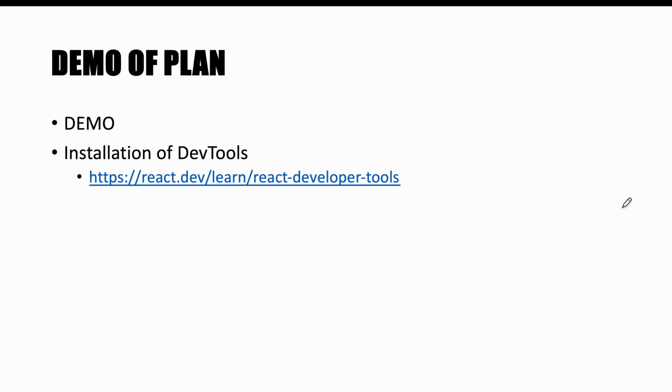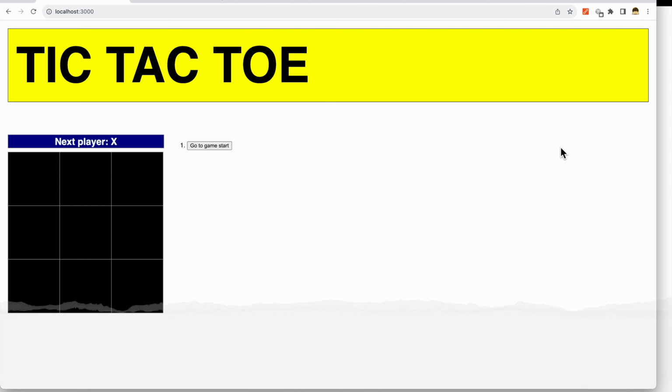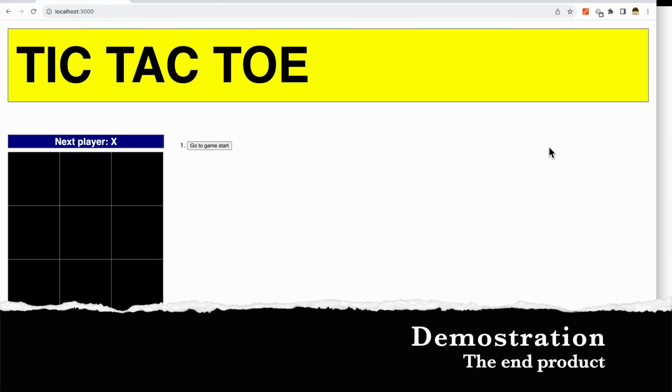So I'll start with the demo of what we are going to achieve first and the dev tools also. What are dev tools and how to install them? These are the two things we should start with. This is the demo app as you can see.